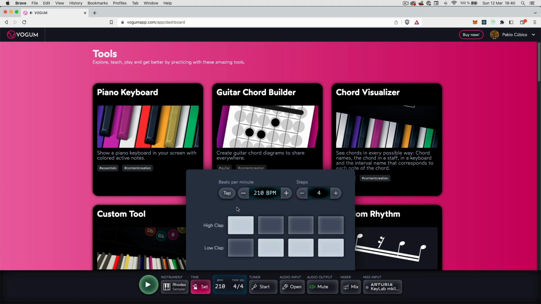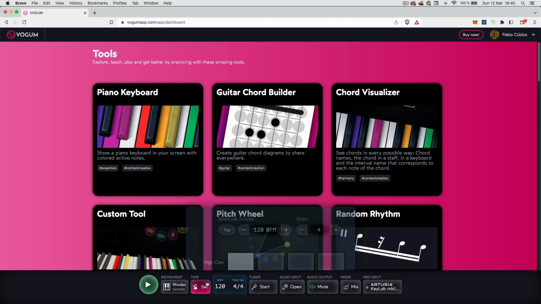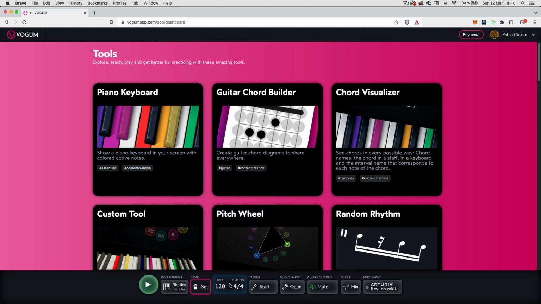So this is always ready, and you can use it in any screen. We'll see more about that later. Next, we have the tuner. The tuner is also always available, and it will recognize your pitch. Sorry, I'm not a very good singer, but that's what it does. It's just a tuner, but it's always available for you to use.